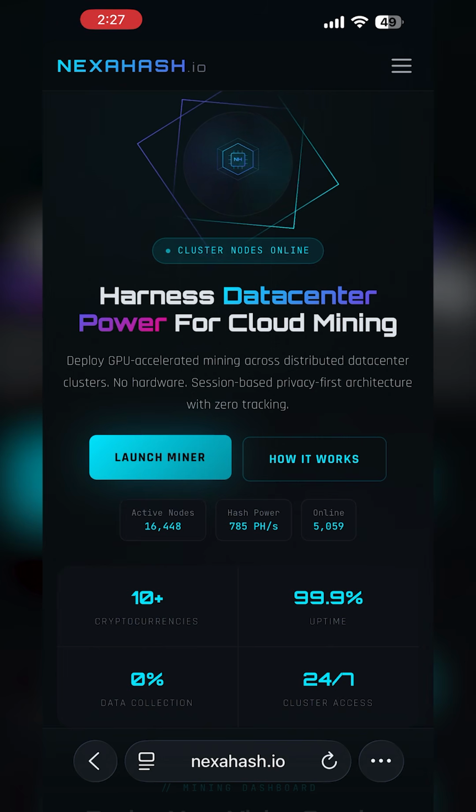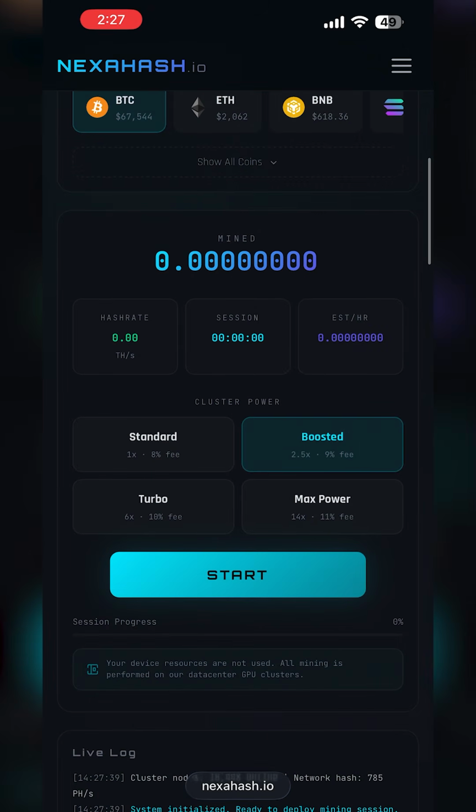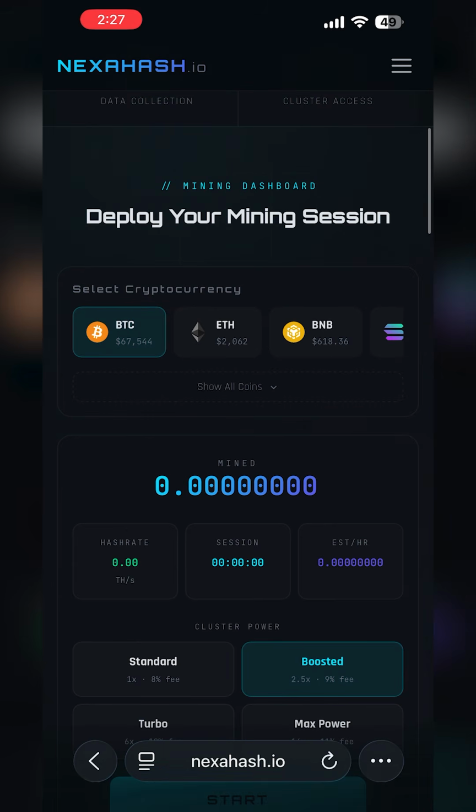Okay, so the home page is loaded up. I'm hitting launch right here, and there it is, my dashboard. This is essentially the nerve center. Everything I need to manage the session lives right here.